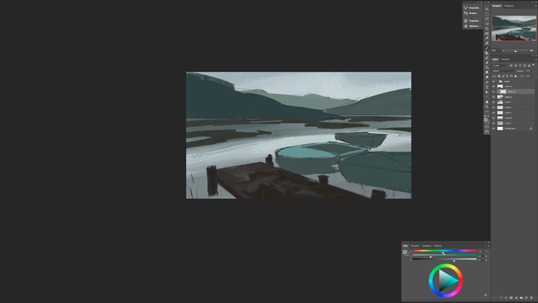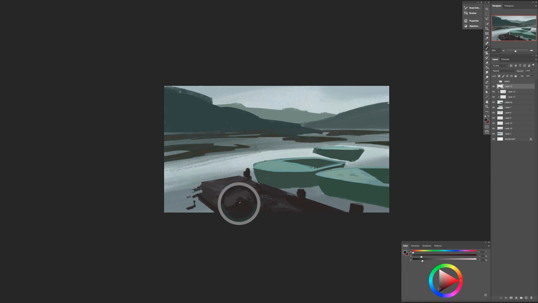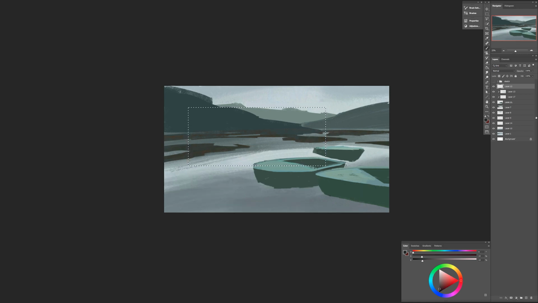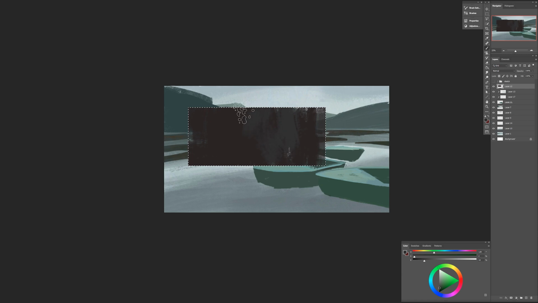Once I had everything blocked in, I decided to adjust the composition a little bit since I didn't quite like the deck in the foreground. So a quick way to fix that, especially if it's just a rectangle, is to create another similar shape and simply use the transform tool to adjust it in space.